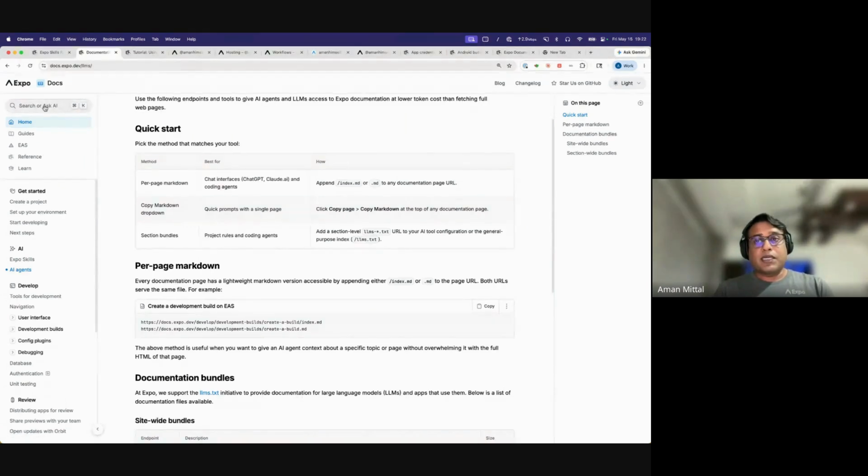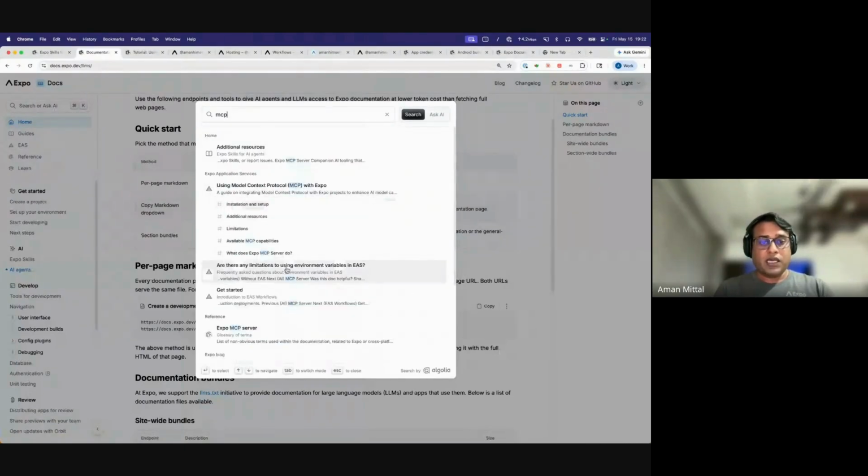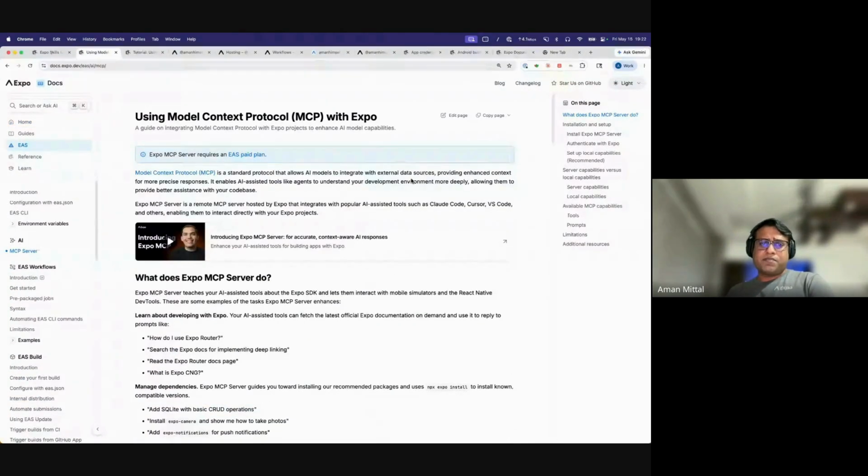The third part of this Expo AI tool is the MCP server. So MCP is a protocol that allows AI models to interact with external sources and also provide you the context or the answer to your question, or try to do the task it can.